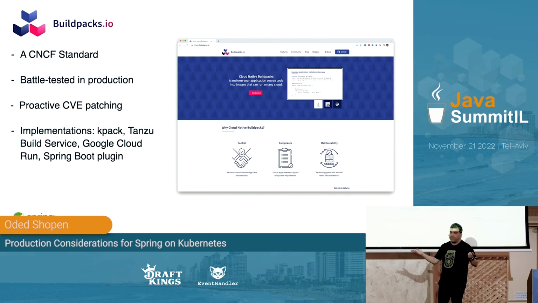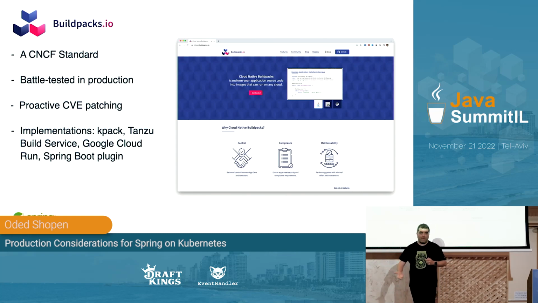There are millions of these containers running in production today. And one of its major benefits is that it has proactive CVE patching. This basically means every time you make a new build, you get the latest CVE patches for your base image, for your OpenJDK, all of these components that you really don't want to control in your day-to-day. You want to focus on your actual application, right?